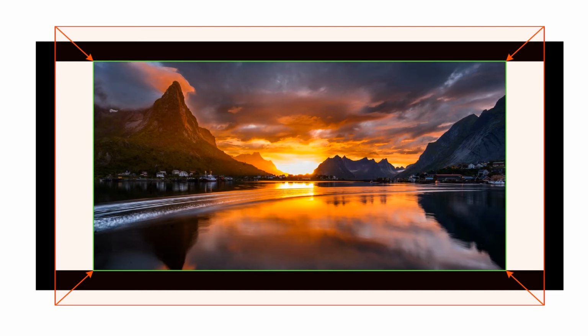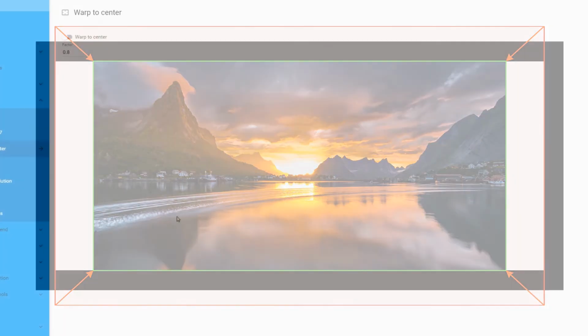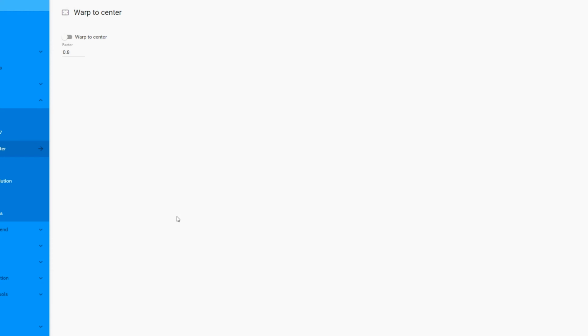Note that as we change to 2.0, we'll also need to change the scaling factor from that of our 16:9 content, likewise if we play 1.85:1 or other similar aspect ratios. So how do we calculate the Warp to Center scaling factor? We divide the content's aspect ratio by the screen's aspect ratio.